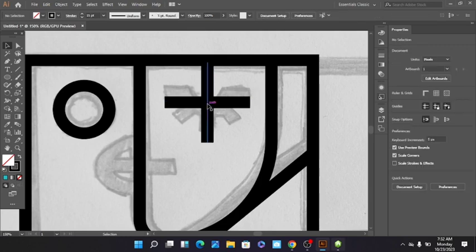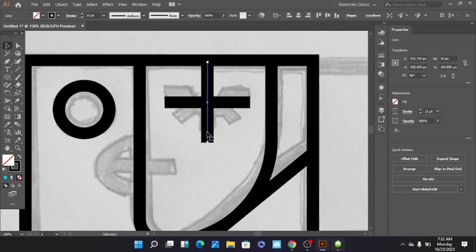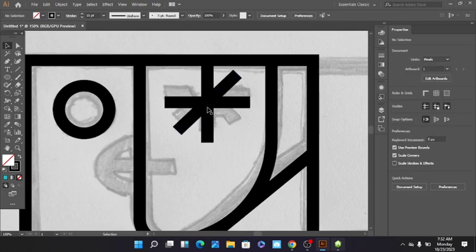Now, there are two other lines here and here. How do you get those? To duplicate this, press Ctrl C, Ctrl F. Now, rotate this to 45 degrees. 45 degrees is half of 90. 45 degrees, enter. As you can see, we have that.